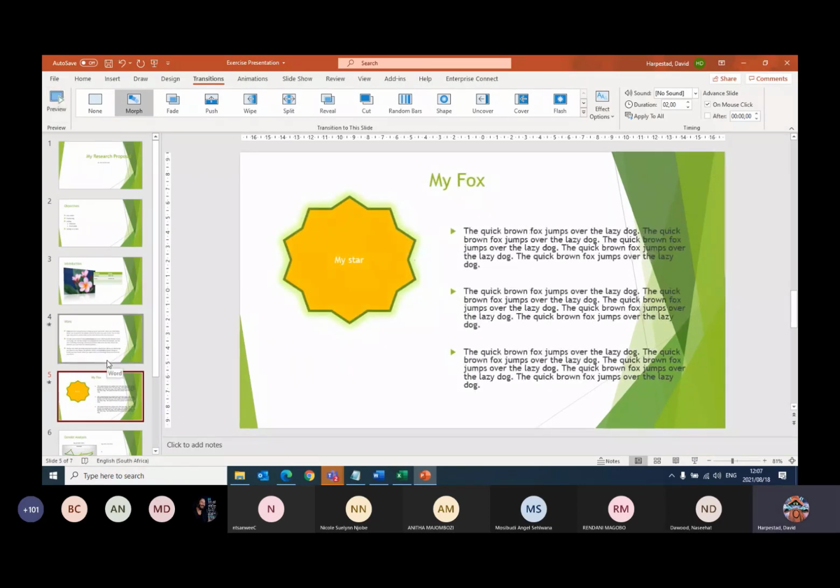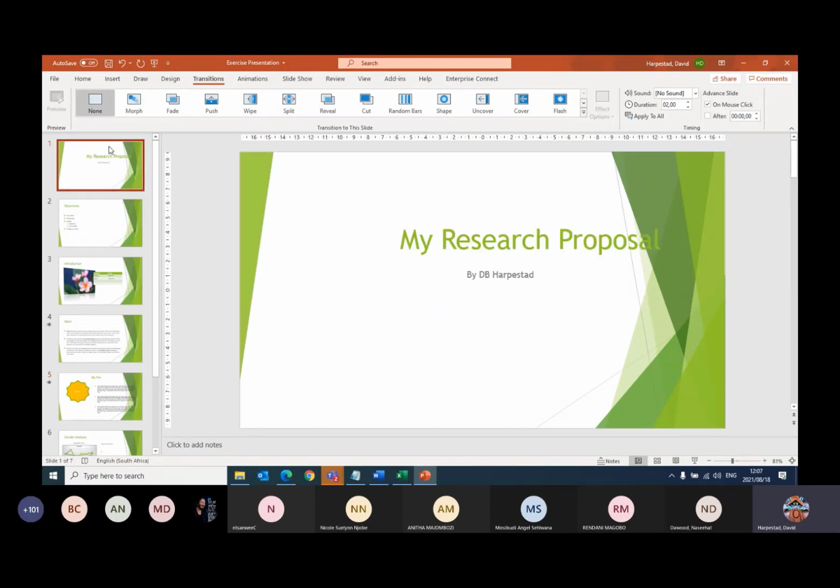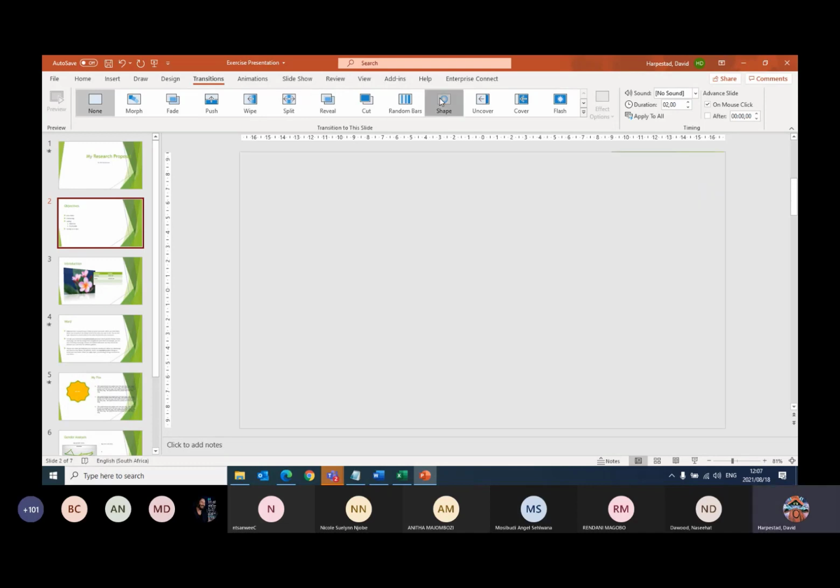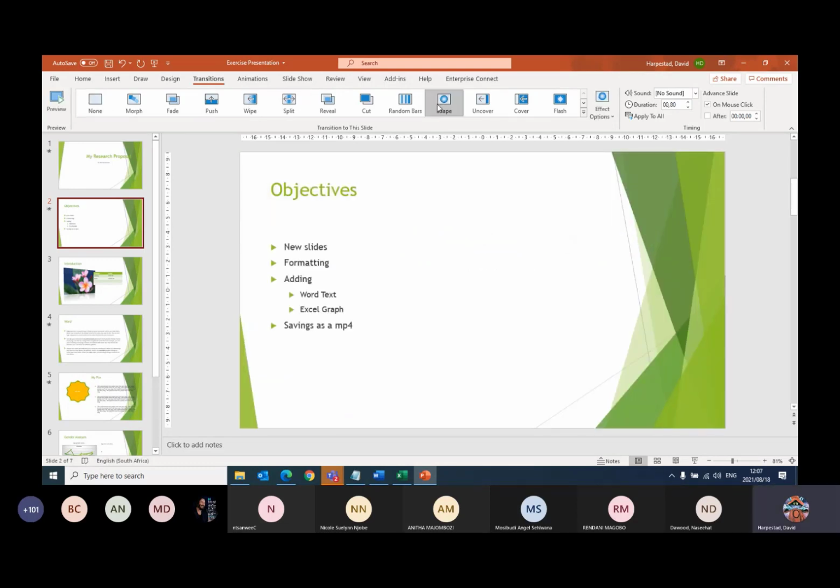Okay, so that looks quite nice. So that's a nice sort of transition. Let me just go back to maybe my first slide and let's use fade. Maybe for the second slide, I want to do something else. Shape. Okay, so you've got to go play around with these transitions and see how they behave and how your presentation behaves. Just take note of the settings, the timing.